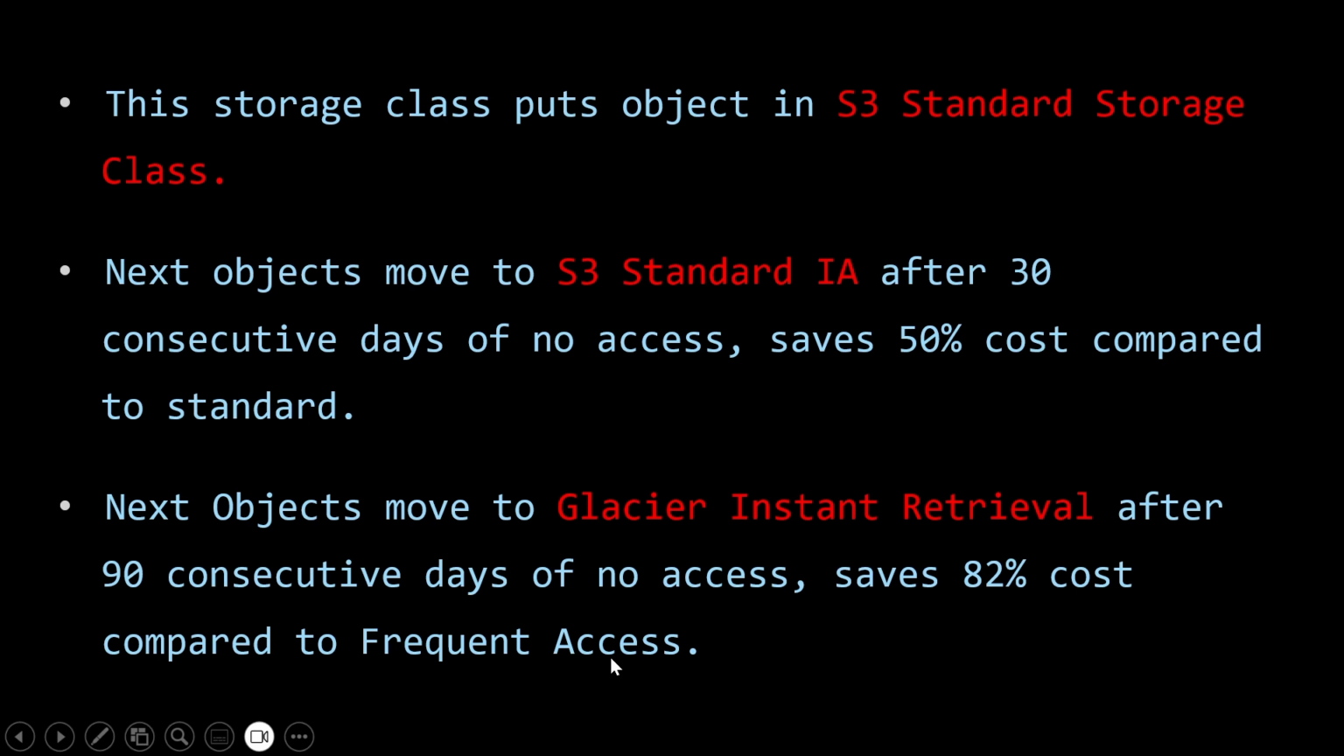That's it. Intelligent tiering doesn't move objects to Glacier flexible retrieval or Glacier deep archive, as this requires retrieval jobs, which don't work well for automated tiering. If you want to move data to these Glacier storage classes, then you have to set up a lifecycle policy, which we'll learn in the next video.